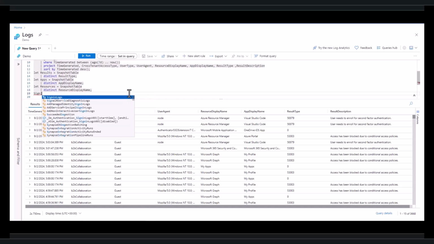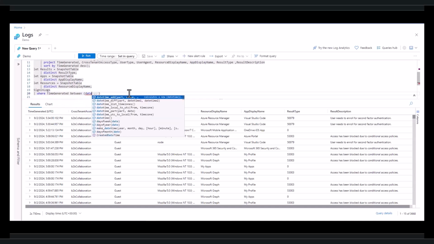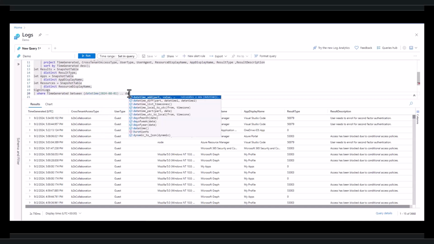We can then extend some new fields that provide a true-false value, whether or not the apps, resources, or error codes are in our data snapshot. If the value is true, then the apps or resources were seen in the baseline period, but were not seen in the last week.